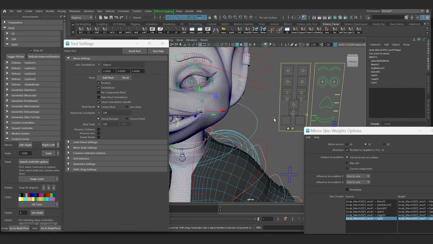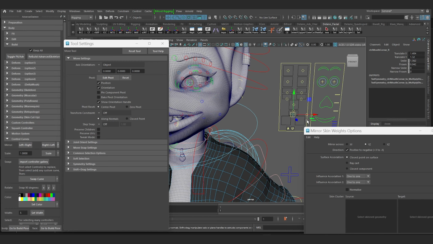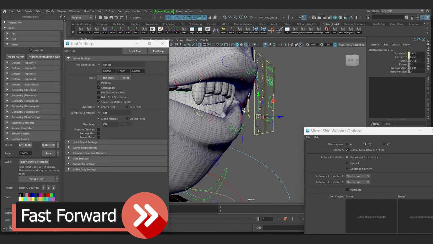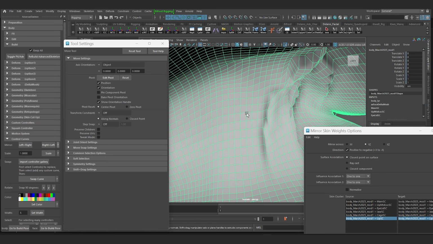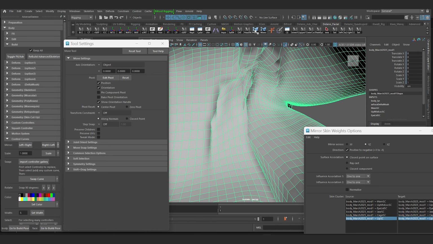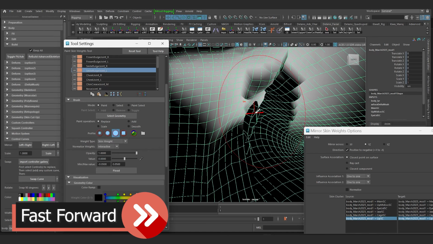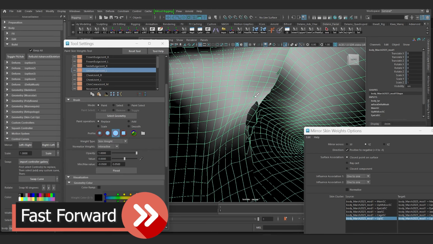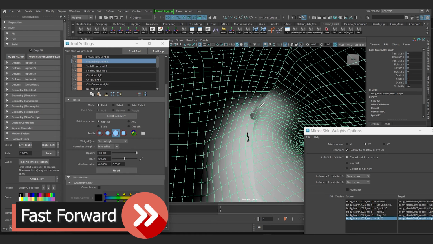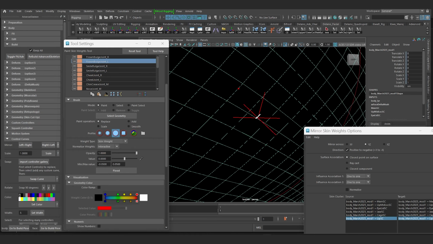All right, let me tone down this smile so I can see which part of the geometry that is. All right, so it's the inside of the mouth here. So best to do some smoothing here just to clean things up a bit. Okay, that looks good.